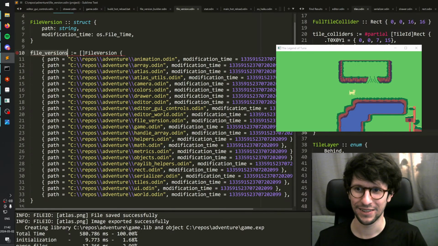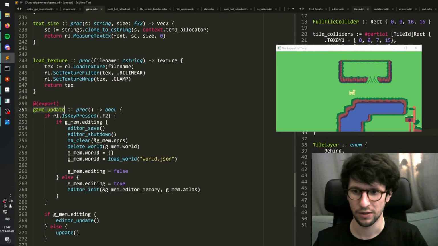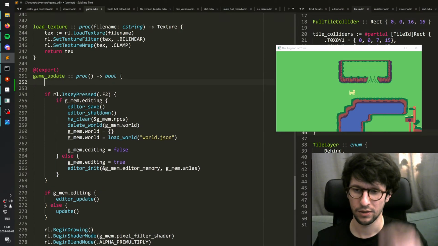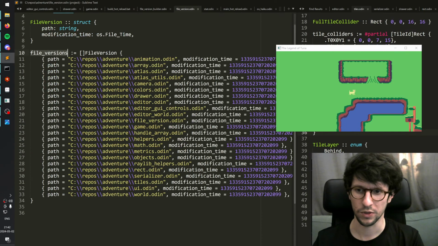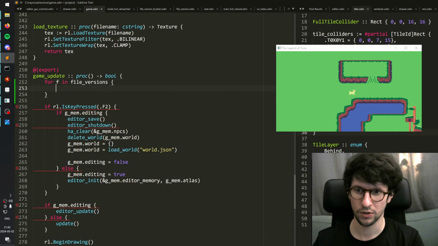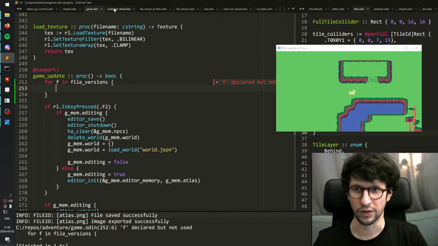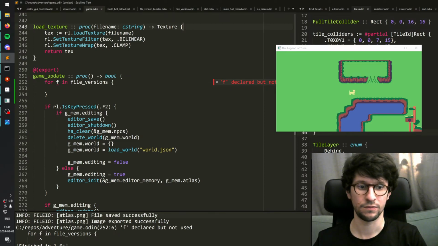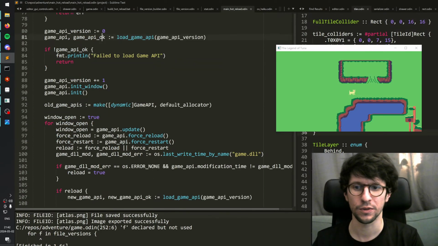So what we can do now, this will be very simple, I think. We go to game and we go to like update somewhere, the game update. Maybe just at the top here or something. We say for f in file versions, what's it called? Yeah, file versions. Then we need to get the modification data again and check the difference somehow. I'm again gonna just look a bit in my main hot reload.